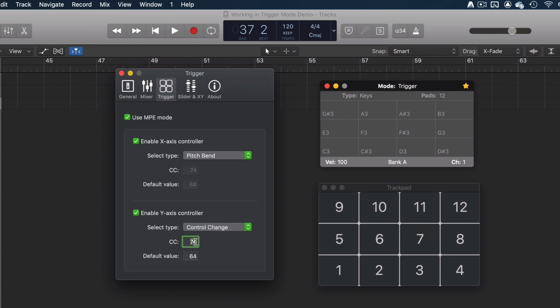You can change it to CC1 mod wheel instead and set a default value where the controller will return after the fingers are lifted from the trackpad. In this case, the default is 64. Uncheck Enable X-axis or Y-axis controller in order to disable each controller.